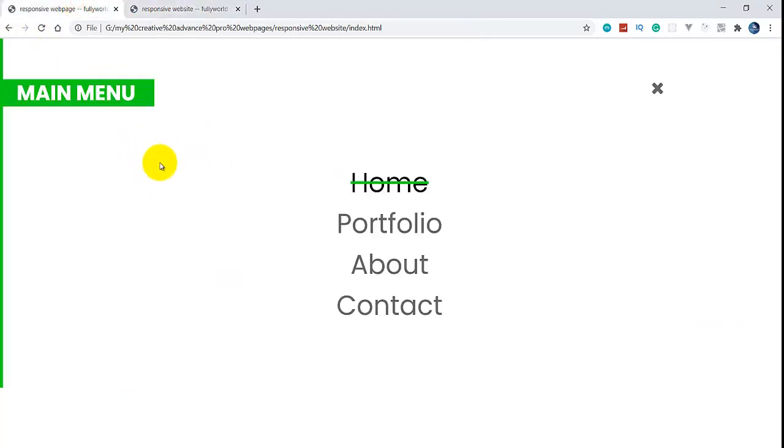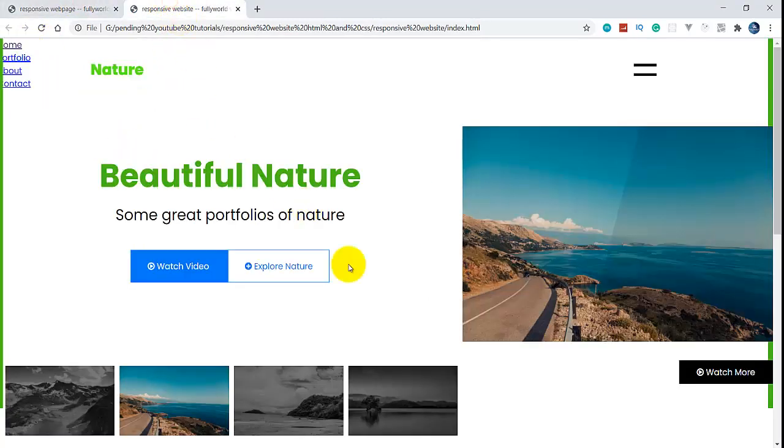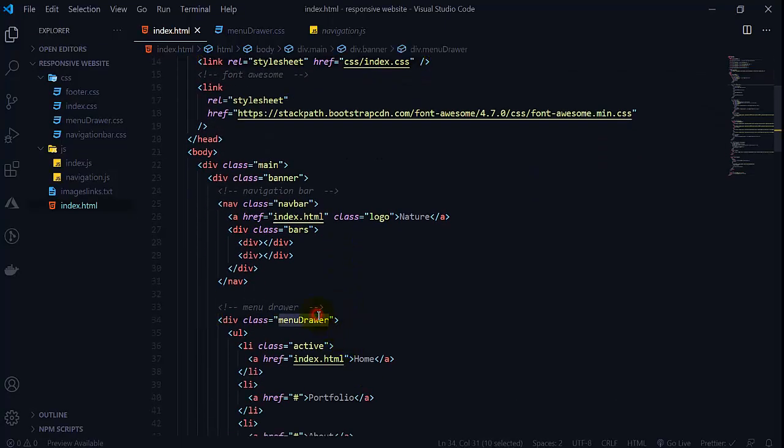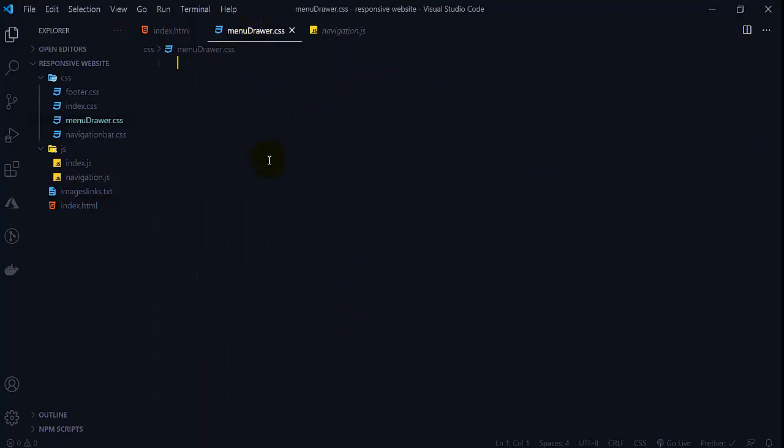But we want it like this here. So first of all, its position will be fixed. Let's target our menu drawer, copying this class here. We will be using the menu drawer class only, because we will not give any reference to the home page or banner page, as we are going to use it in other pages also. So here first of all, position will be fixed.